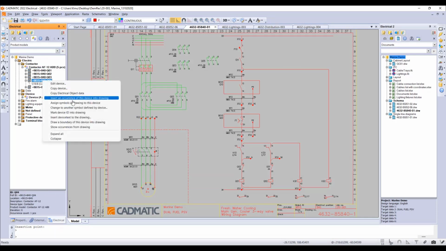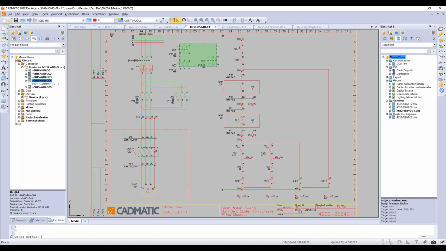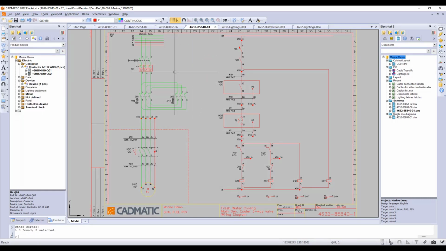And we have the objects in the project tree, and the additional occurrences can now be inserted. After I delete the objects, also the product model tree is updated, so that I have only two available. I can always stretch, remove, draw new lines, or new wires. That is the basic what CADMATIC Electrical offers.